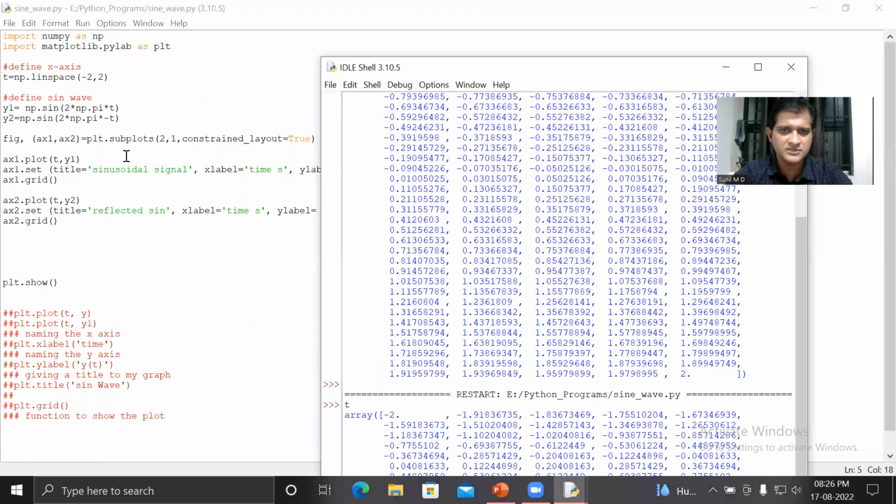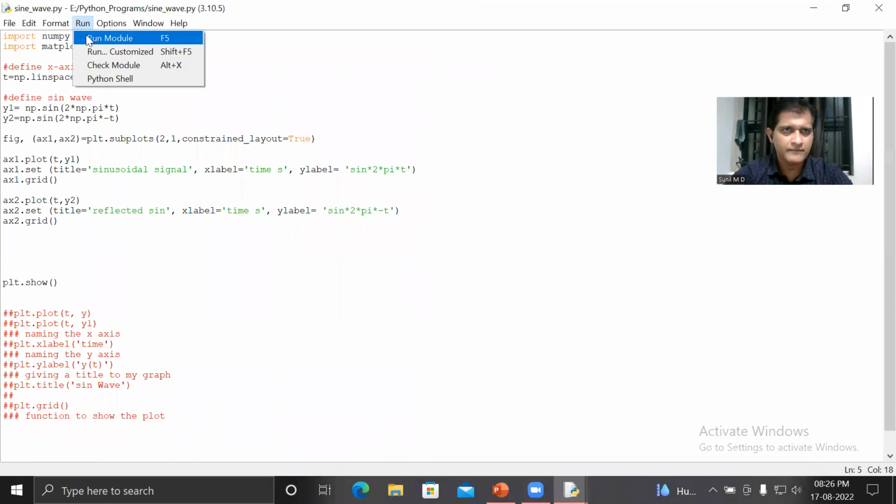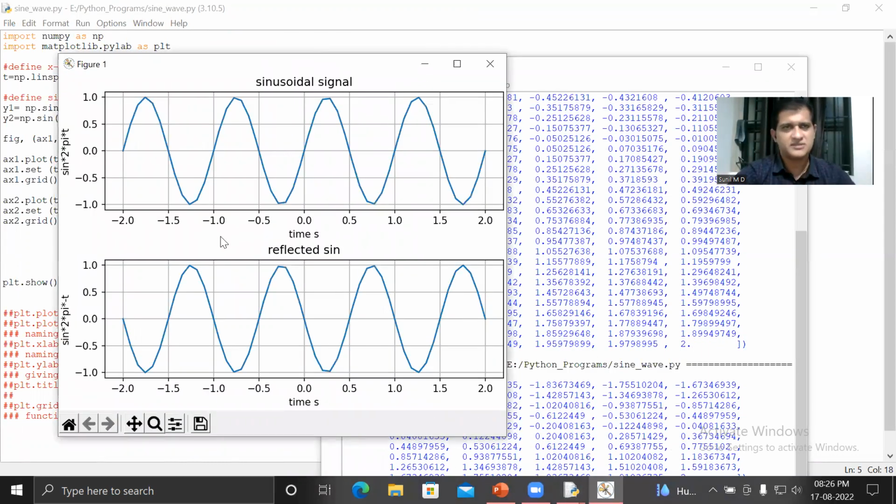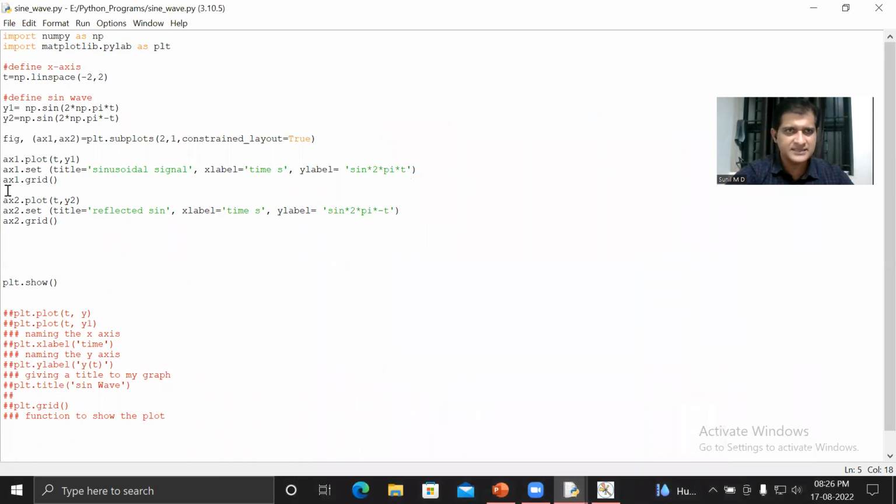This is what is possible. You don't get a good quality sine wave because you're just considering 50 points between -2 to 2. So if these points are increased from 50 to say 100 points, let's see the plot.